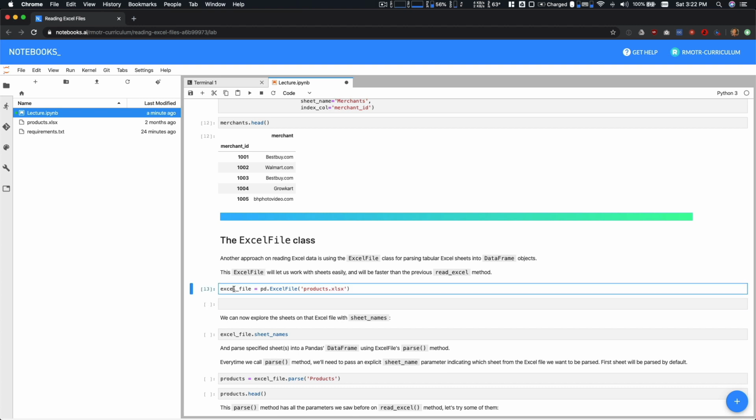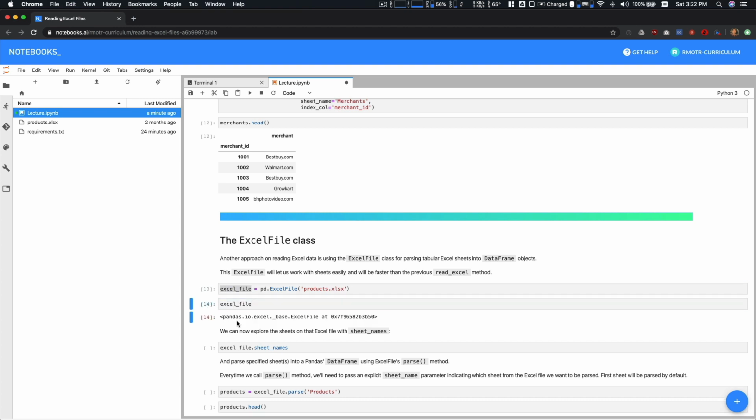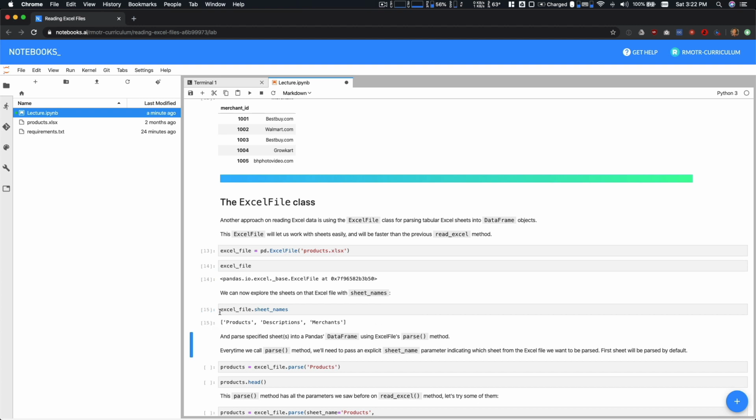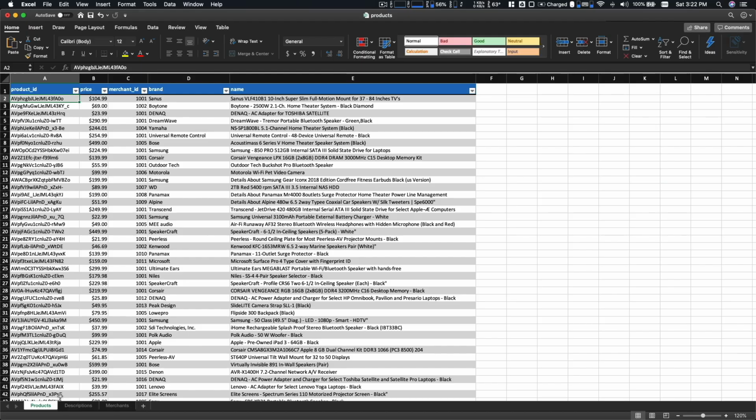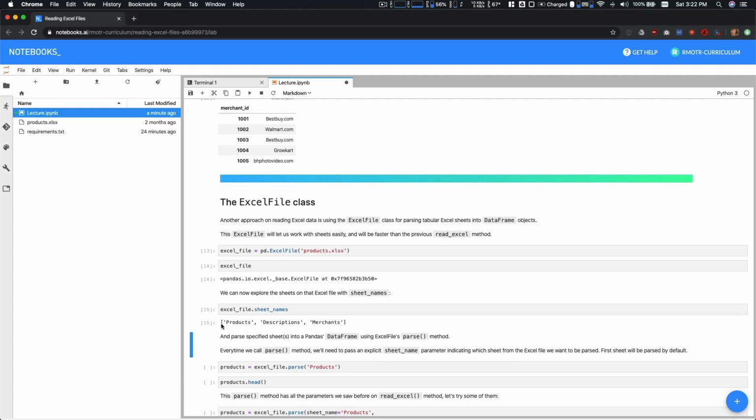Let me show you what it contains. Right there, the Excel file, and it will give you information about the structure of your file. In this case, we can consult the sheet names associated with these files. So we see products, descriptions, and merchants. We also see that they are in the order we have it right there.